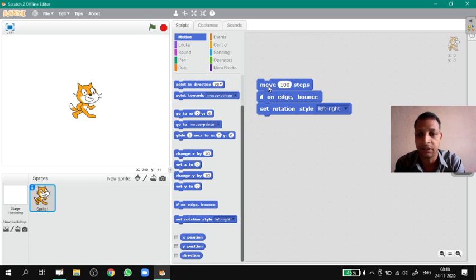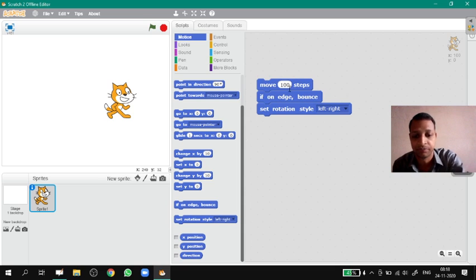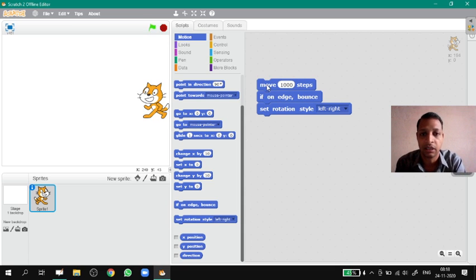You'll see what happens. Okay, it just moved 100 steps, and then if on edge bounce did not happen. Why? Because the sprite moved 100 steps. It did not bounce on the edge. So let me make it 1000 steps. Then you'll see. Okay, let's double click on it. Moving pretty fast actually. That is why it's not visible to you all.